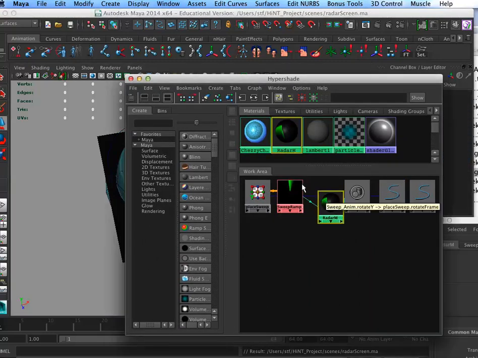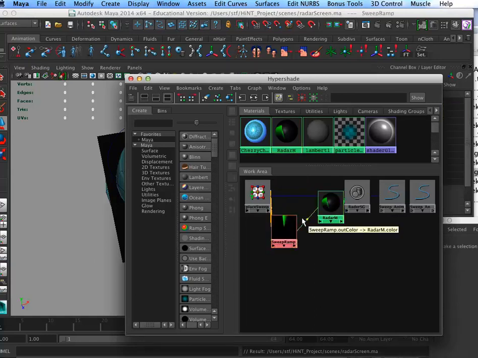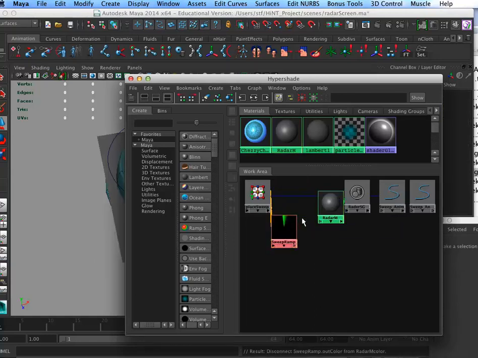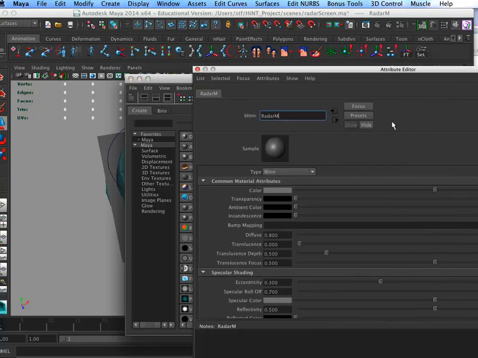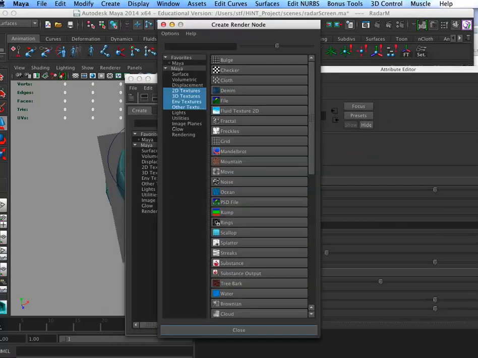All right, so once you get that working, hit save. Anytime things work, we save them. Okay, so I'm going to grab that connection and pull that out. Next, I'll go back into the Radar M. I'll map into the color a stucco.